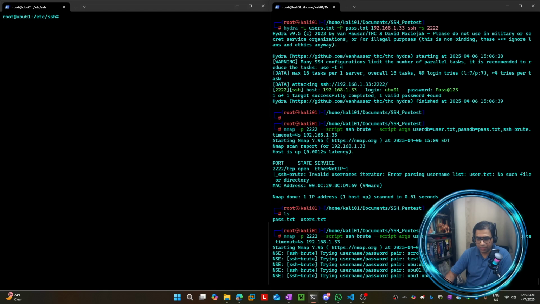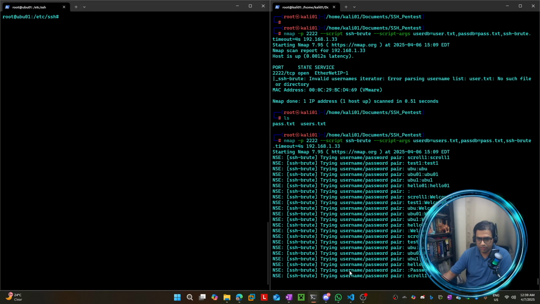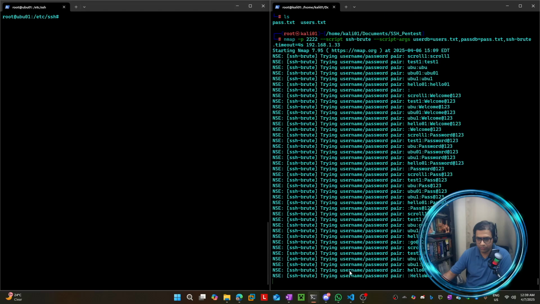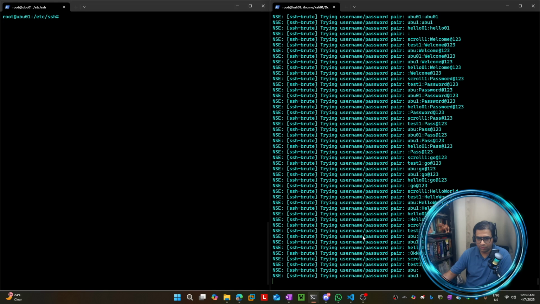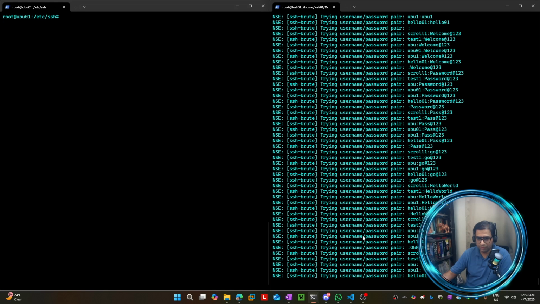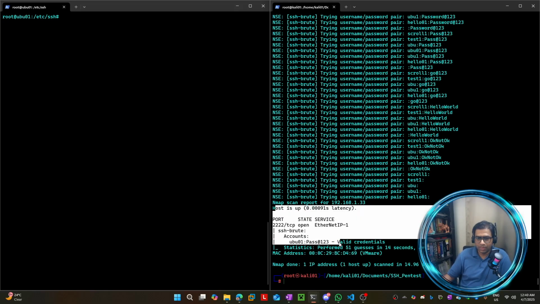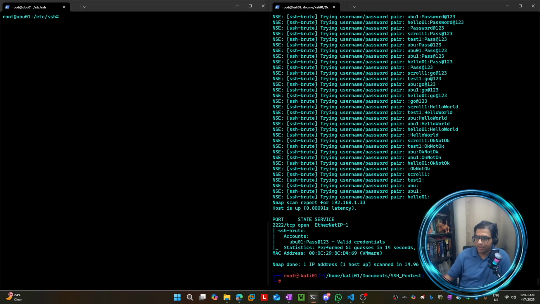Okay, now let's see. I believe we already got it, but how will we know which is the right one? Oh, is it going to run for 4 seconds? Repeating the same thing. Yeah, we already got it. You see, valid credentials, ubuntu and pass123, like ubu01 and pass123. So that is how we can run the nmap script.